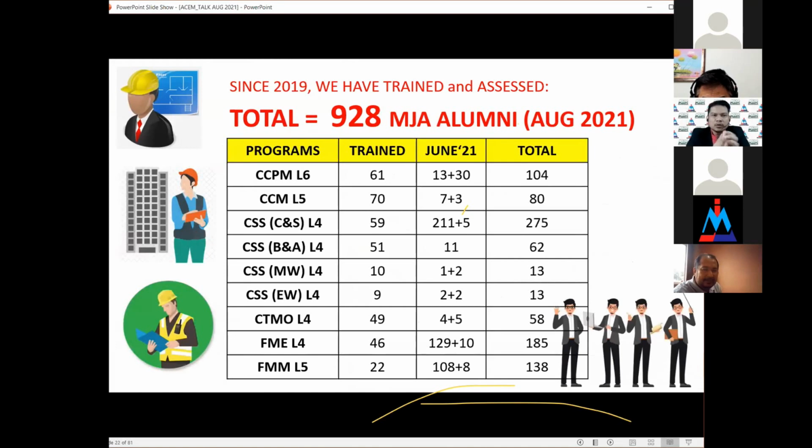We have been accredited since 2018, something like that. Starting from 2019, we have conducted a lot of training as well as assessment. Up to now, we have trained and assessed more than 900 participants as of August 2021. A lot of the participants come from government grants, so we have to thank our government for providing this grant for the participants.